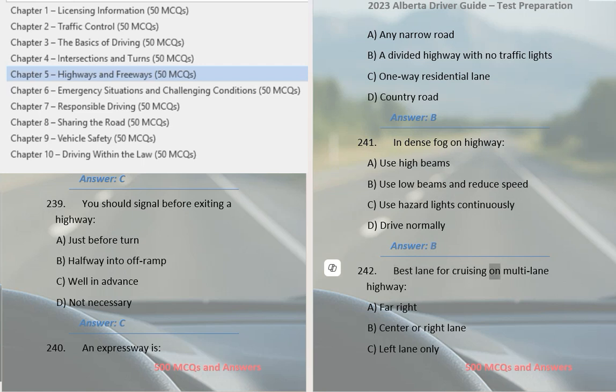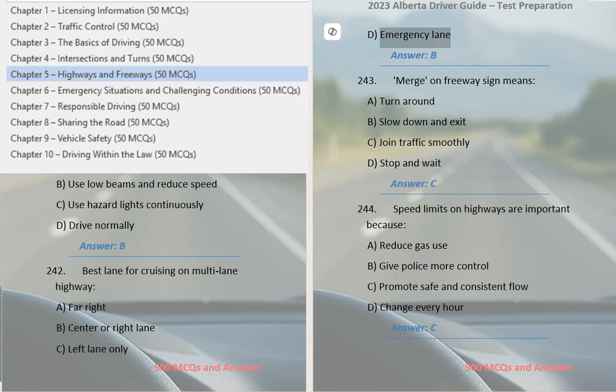Best lane for cruising on multi-lane highway: A. Far right. B. Center or right lane. C. Left lane only. D. Emergency lane. Answer: B. Merge on freeway sign means: A. Turn around. B. Slow down and exit. C. Join traffic smoothly. D. Stop and wait. Answer: C. Speed limits on highways are important because: A. Reduce gas use. B. Give police more control. C.